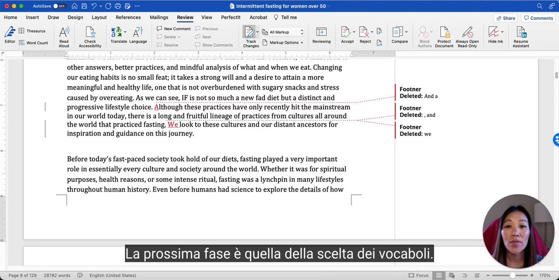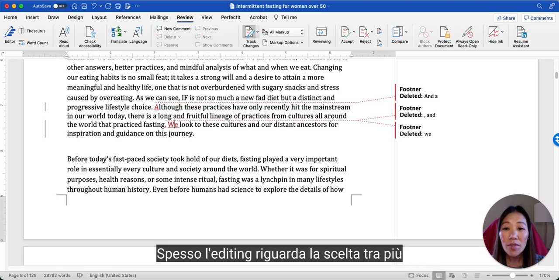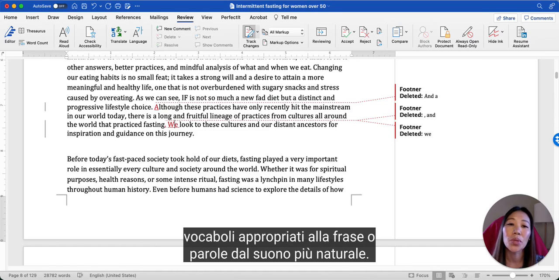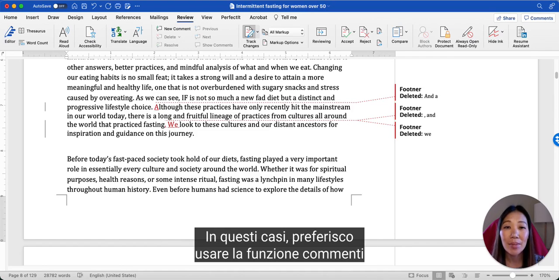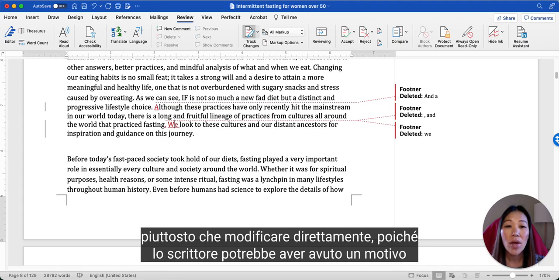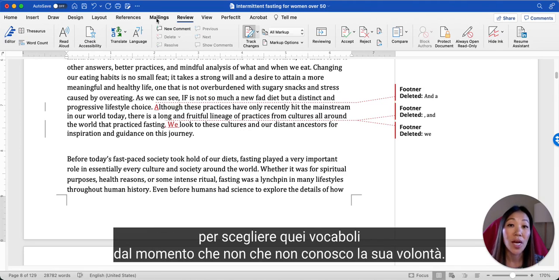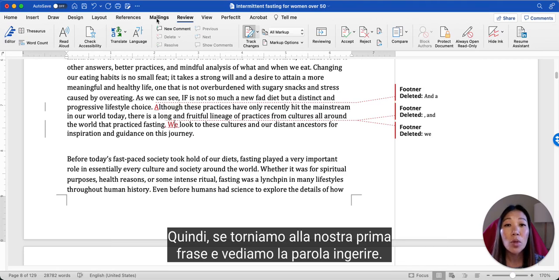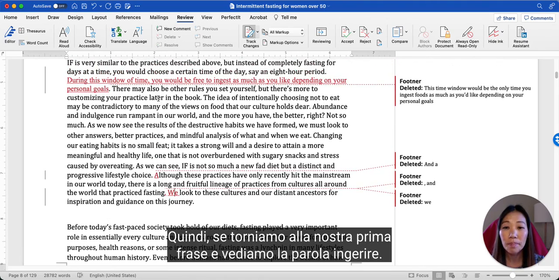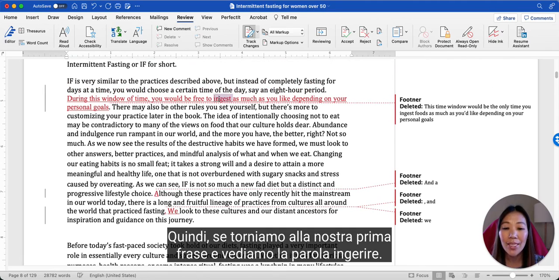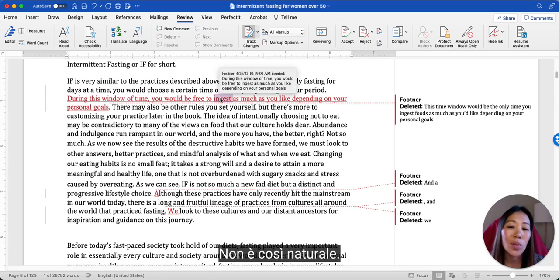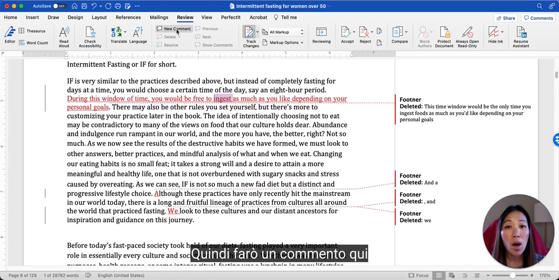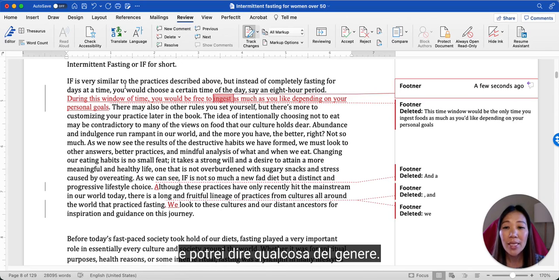The next category is vocabulary recommendations. Often, editing is about choosing more appropriate vocabulary or natural-sounding word choices. In these cases, I prefer to use the comments function rather than edit in line, as the writer might have a reason for choosing the words they do that I don't know. Therefore, if we go back to our first sentence and we see the word "ingest," it's not quite so natural. So I'm going to make a comment here. And I might say something like this.